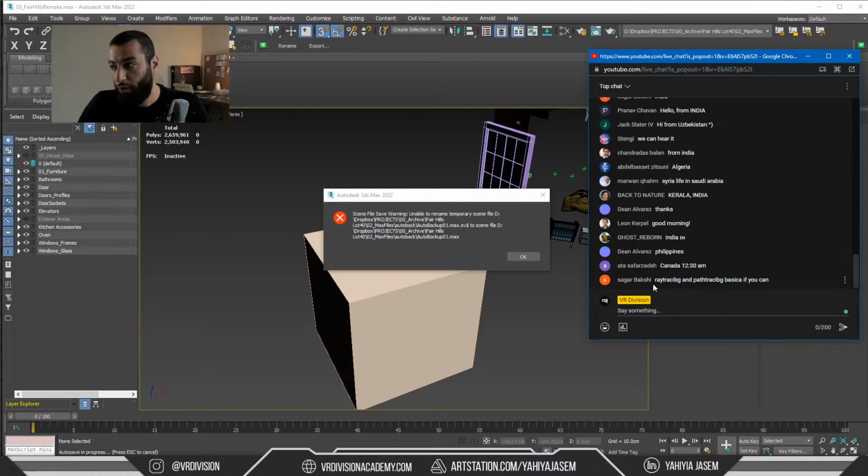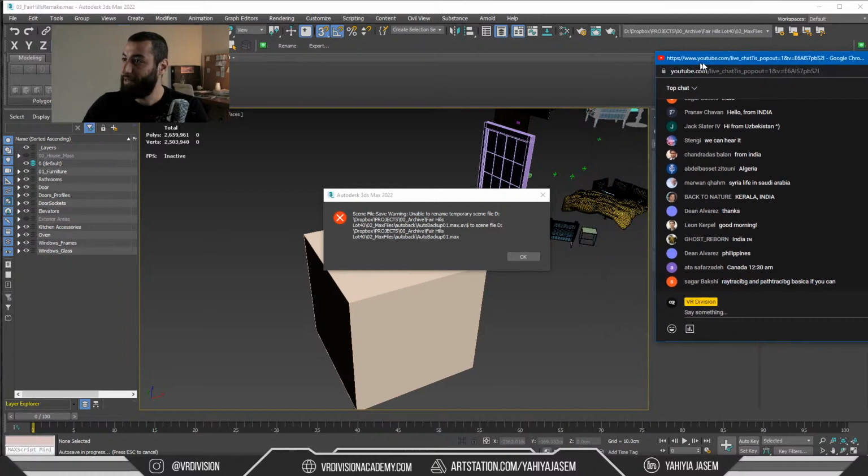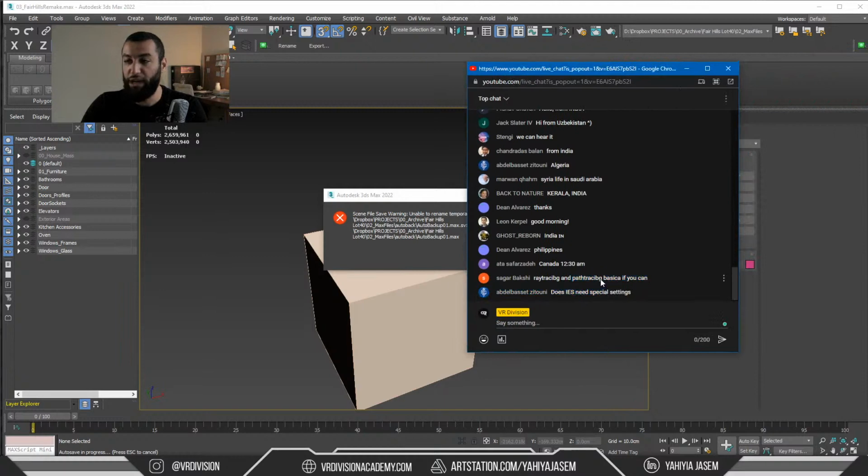Good stuff. All right, ray tracing. We're gonna talk about it. Path tracing, there is an amazing tutorial by William Fauchet. It is the best. Does IES need special settings? IES, as far as I know, does not work. It actually works now in 4.27. We're gonna try it today. With the GPU Lightmass, it does not usually need any special settings.